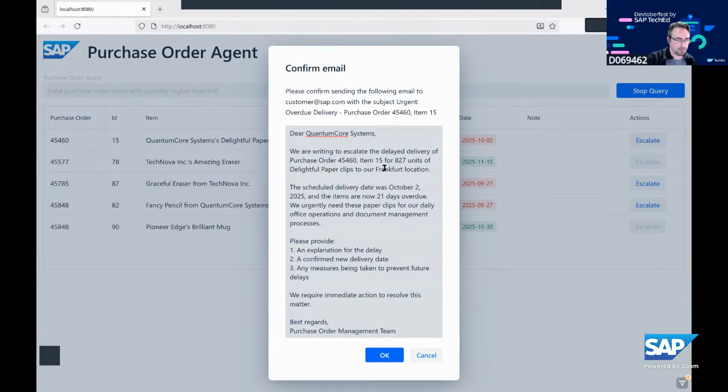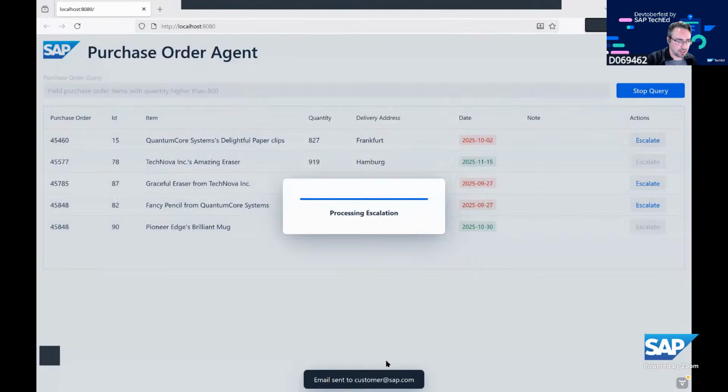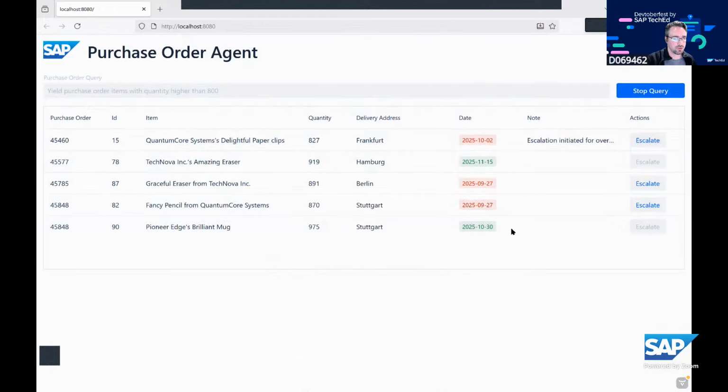Here it asks us whether this is the kind of email that we want to send. And I mean, yeah, okay, for now, we can instruct it further. We can edit the content here, but for the sake of this demo, let's just continue. Email is sent. So the tool was invoked, and the next tool was invoked to update the purchase order item. This is also reflected within our UI here.